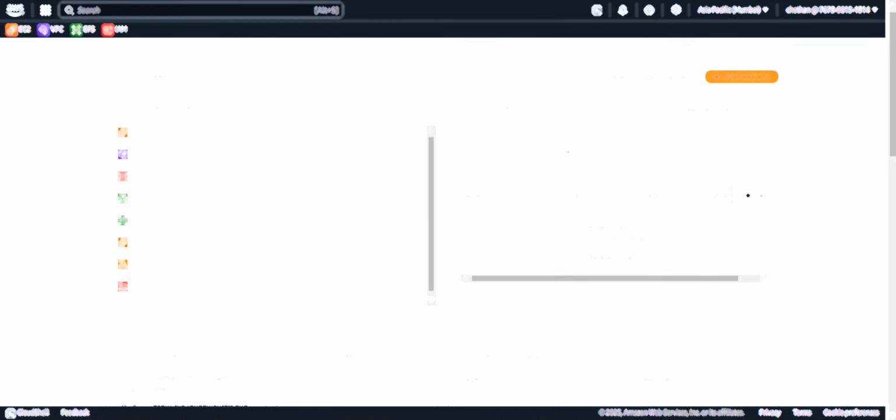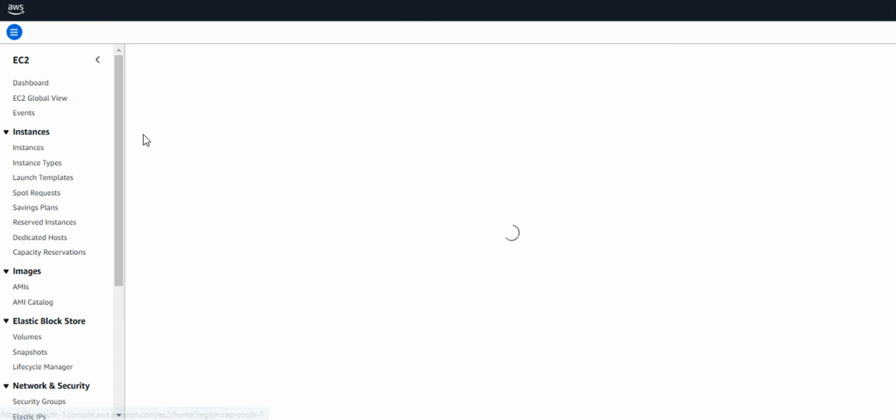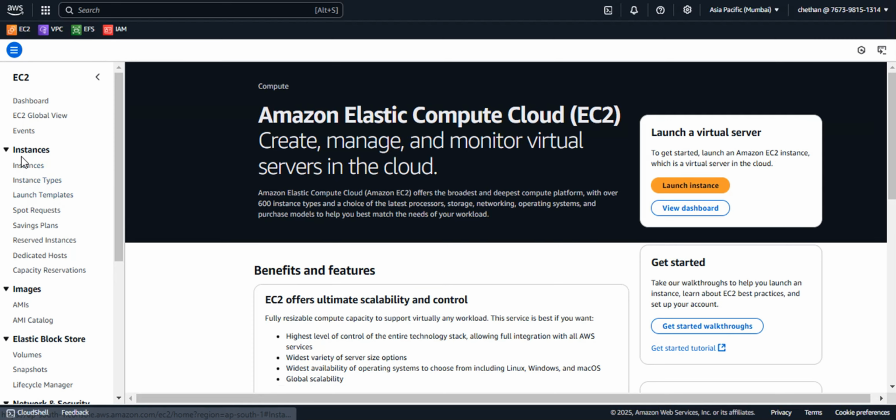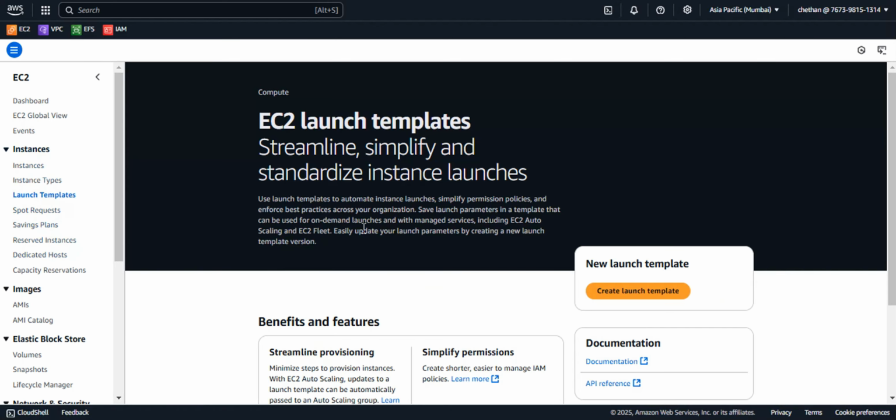Hi everyone. Today in this new video, we are going to see how to create an EC2 launch template. So for that, go to the EC2 console, and inside this Instances section, you can see Launch Templates. Once you come here, we can create a new launch template.